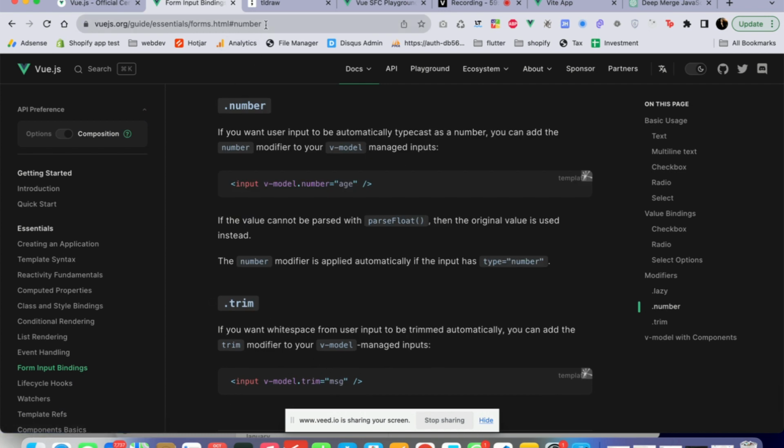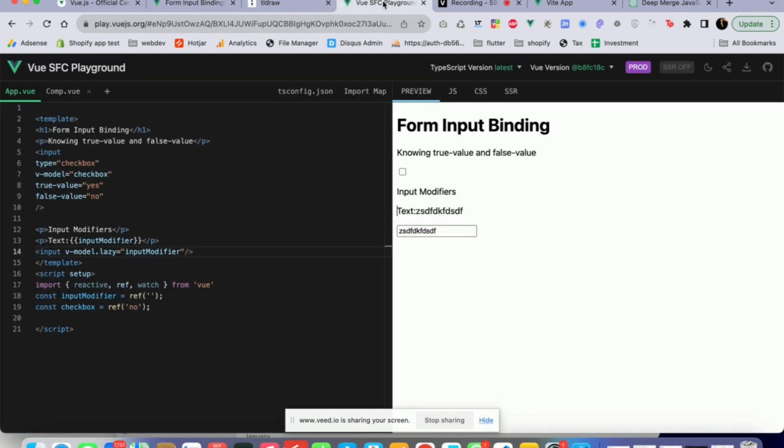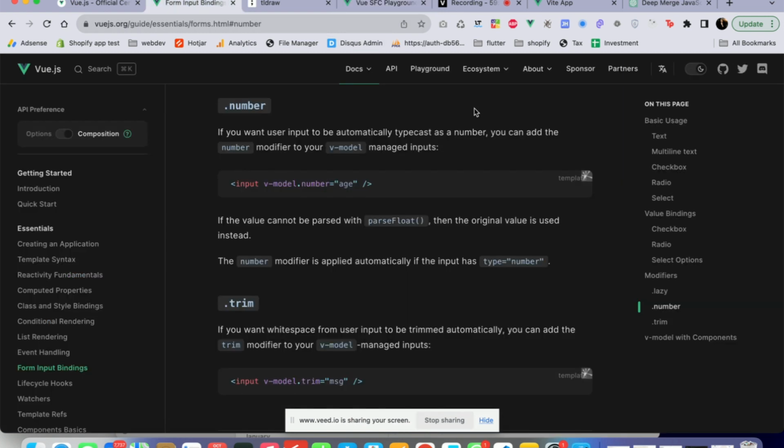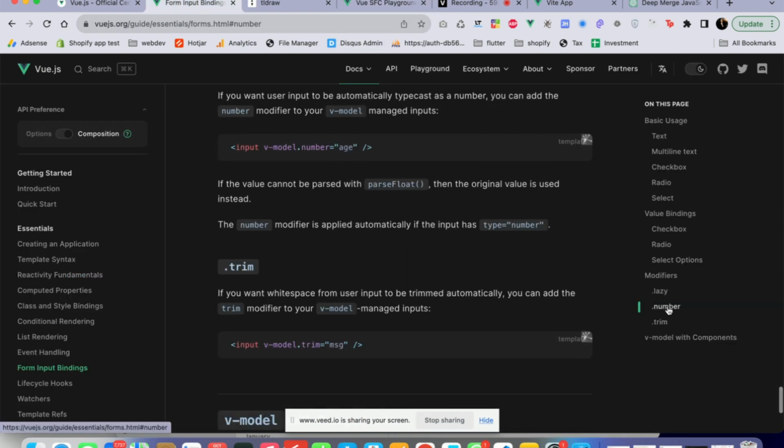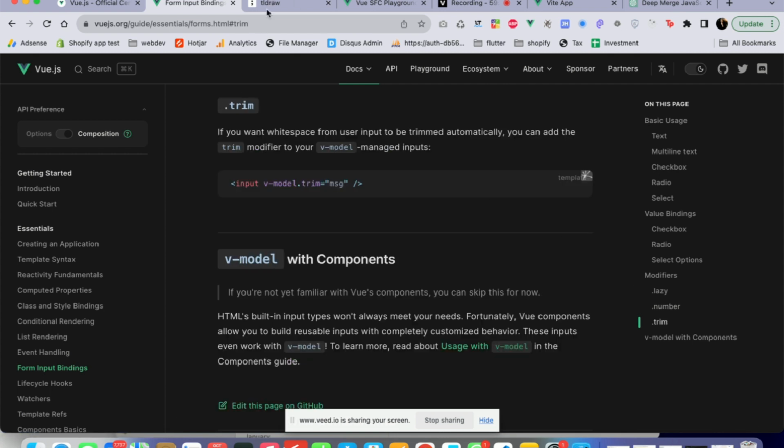Then we have the dot number. Usually whatever the user inputs here, whatever it might be, it will give in string, but if you want a number, you can use the dot number. And then we have dot trim, so it will remove the spaces.